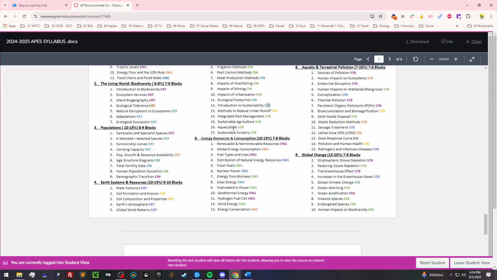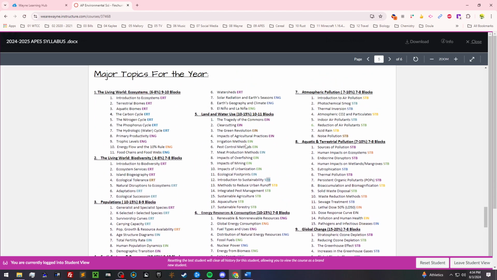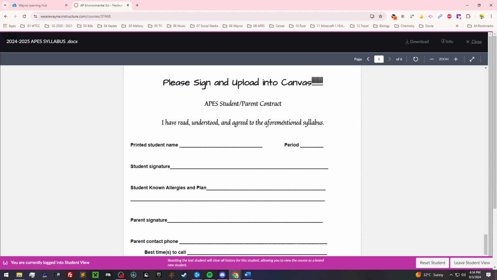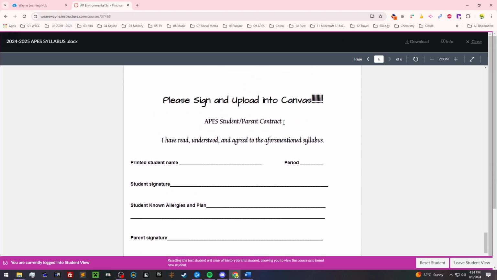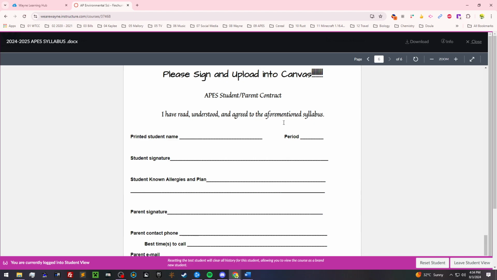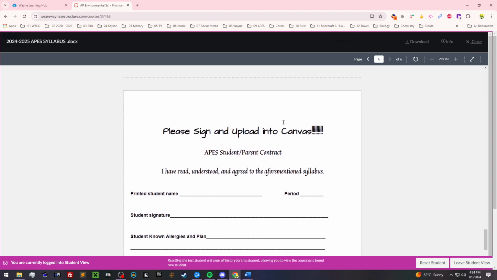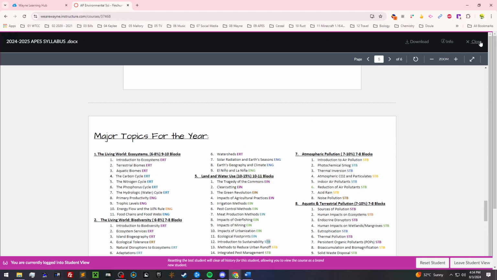And then next semester we'll start with Unit 6 with energy resources and consumption, atmospheric, aquatic, and terrestrial pollution, and we will be talking about global change the entire year. And then you have the form that you need to have signed by you and your parents, and make sure that you have that uploaded as part of your responsibilities in this class.